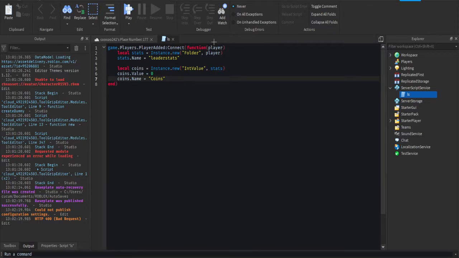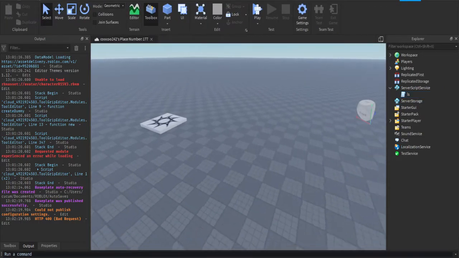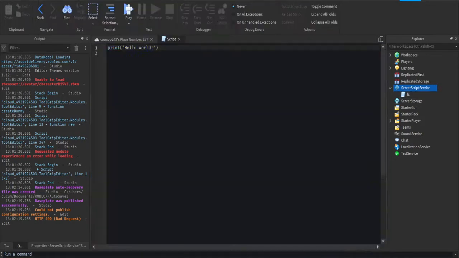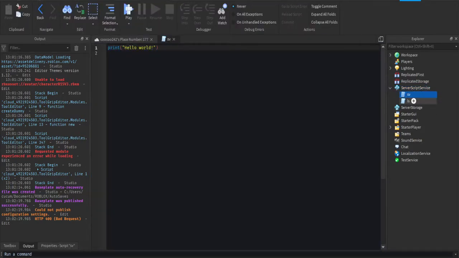Alright, now we're going to create a saving system. So in ServerScriptService, press the plus, insert a script, rename it to what you want. Now we're going to get our data store. So local DataStoreService = game:GetService("DataStoreService"). Now we're going to get a data store. You want to do :GetDataStore and then SaveData.